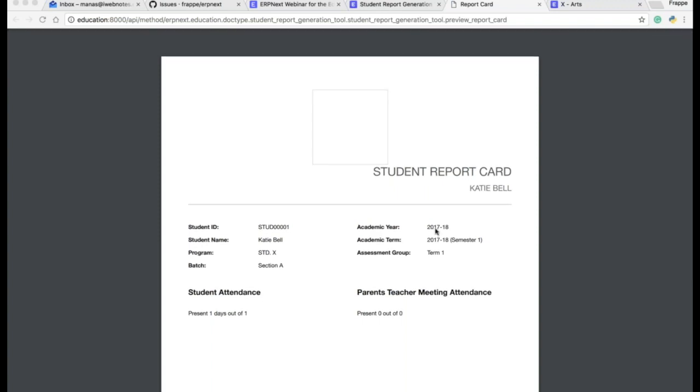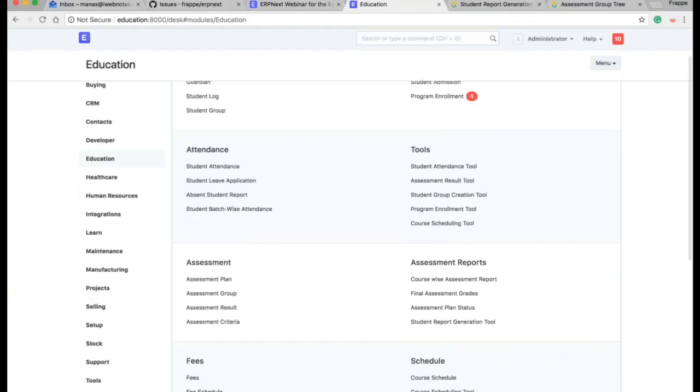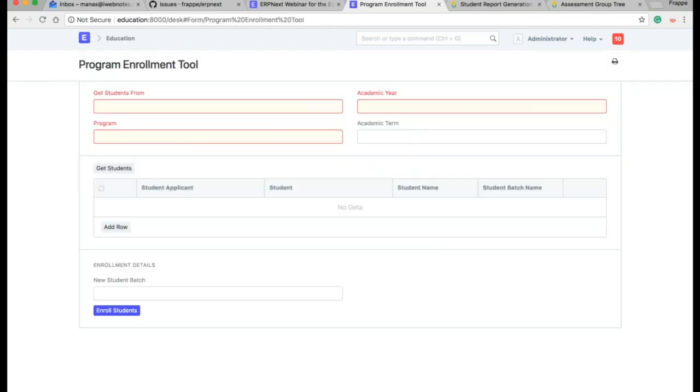Okay. So 17, 18, I think there must be some issue with the academic year and academic term. Okay, so there is also one thing like this program enrollment tool. So once you have enrolled the program and you have created the assignments and you have done the assessments, you want to now promote the student to the next standard.